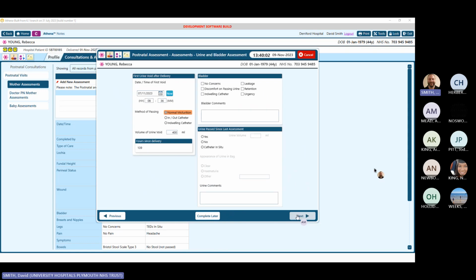Just as we saw before with the previous patient, the first urine void after delivery is pulled through from earlier input. But I did warn you, we're going to discover she's got some bladder problems. So let's put urgency for that one, please. And the mum's comment in regards to that is that she doesn't feel like she's fully emptying her bladder. Look at this, rapid. Awesome. And if we could then say urine passed since last assessment is a yes. And then we'll go next. There's comments there if you need them, but we're not going to do that.